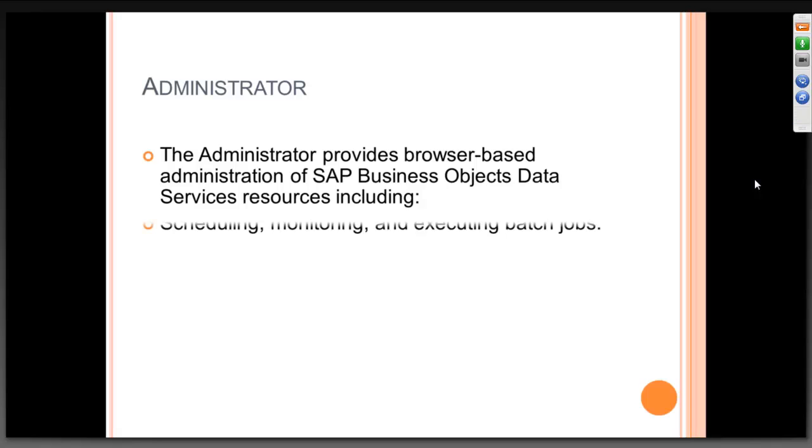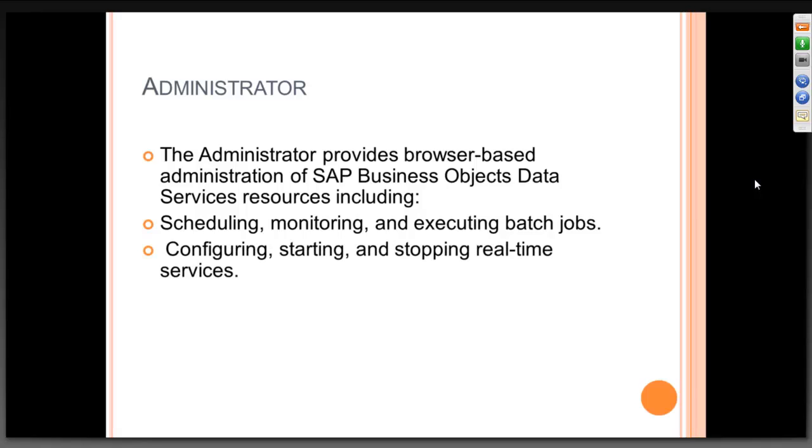resources, which include scheduling. You can schedule a job to run at night time or daytime or a weekend, whatever you want, and you can monitor a job from there, and you can execute a batch job. Anything is possible from the administrator. You can do some configuring, starting and stopping real-time services, everything from administrator. You can configure a real-time service, and a real-time service is a little bit different from batch jobs, guys.